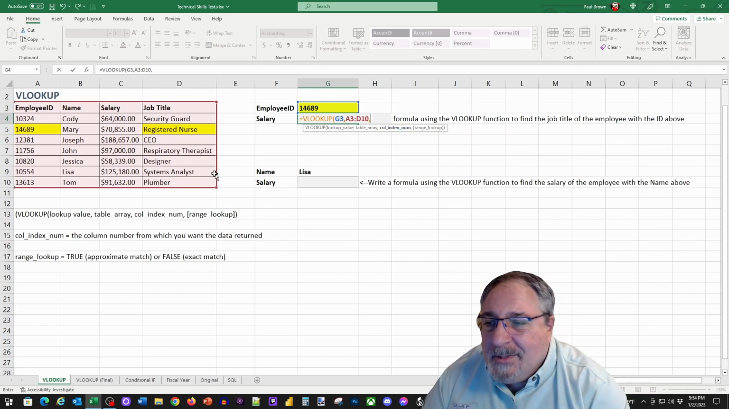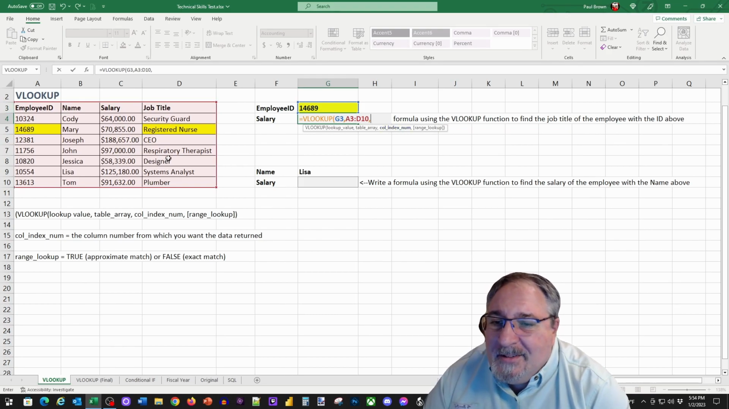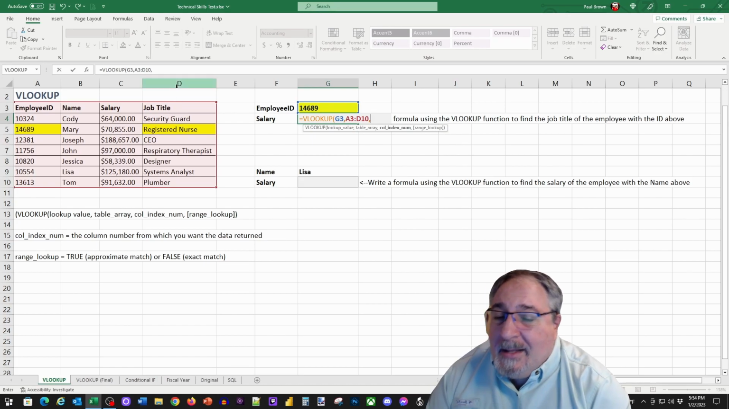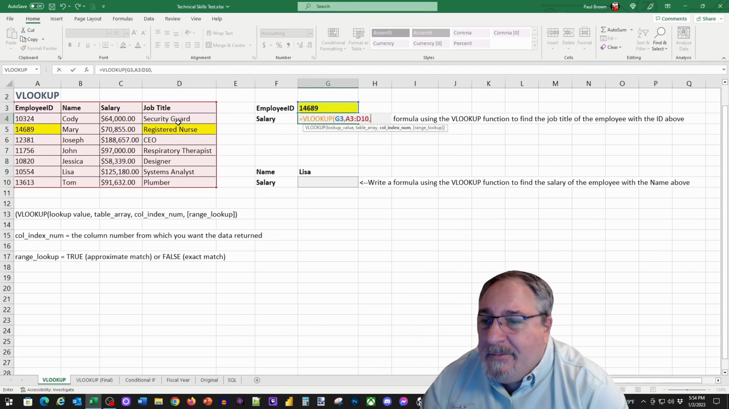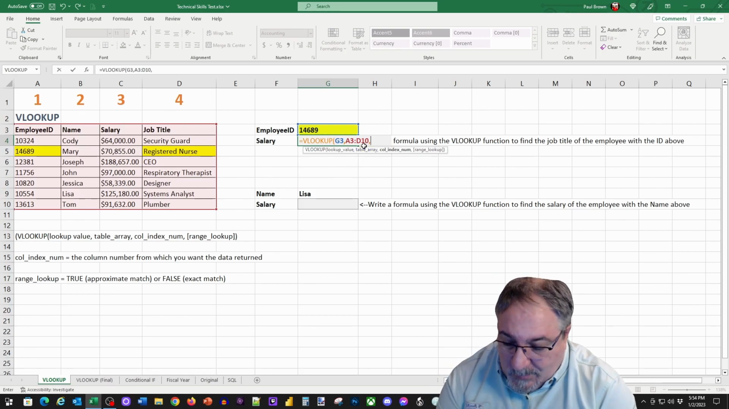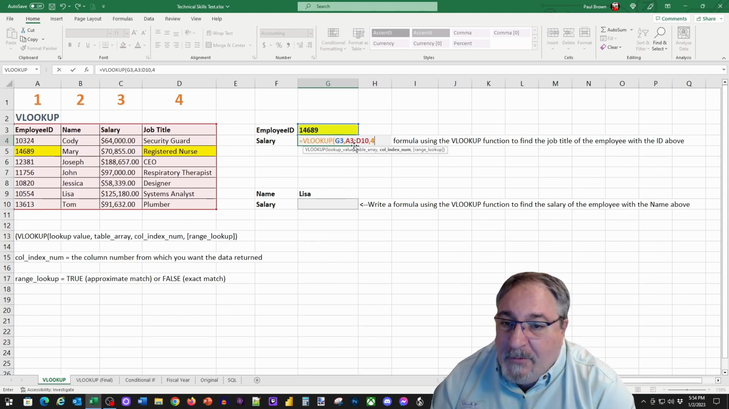So this is a little bit confusing. When I look at this, what you want is the column in which you want the value returned. So we want this value returned, which is in column D, but it doesn't go by column D for the VLOOKUP. It goes by numbers. So this is column 1, column 2, column 3, and column 4. So we want to return column 4.